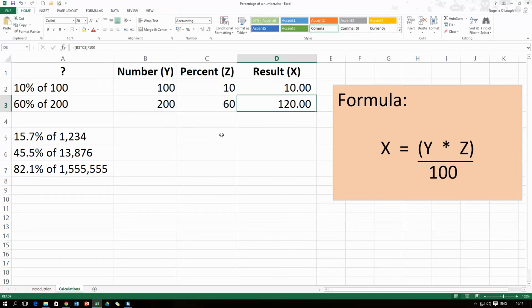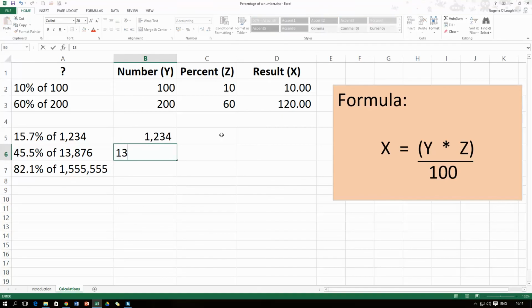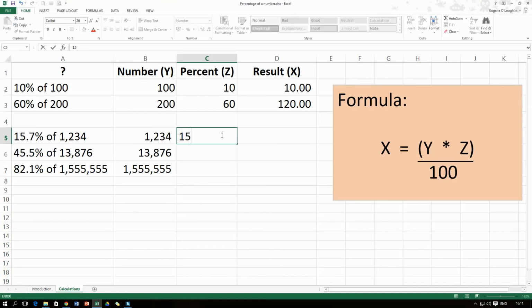Now let's go ahead and do them for the more complicated calculations down here, which would not be that easy to do in our head. So first of all, let me put in the numbers. 13876. Just deliberately awkward numbers here to make it a little bit more difficult to do this in your head. 15.7% is the first percentage I want to calculate, 45.5 and 82.1.